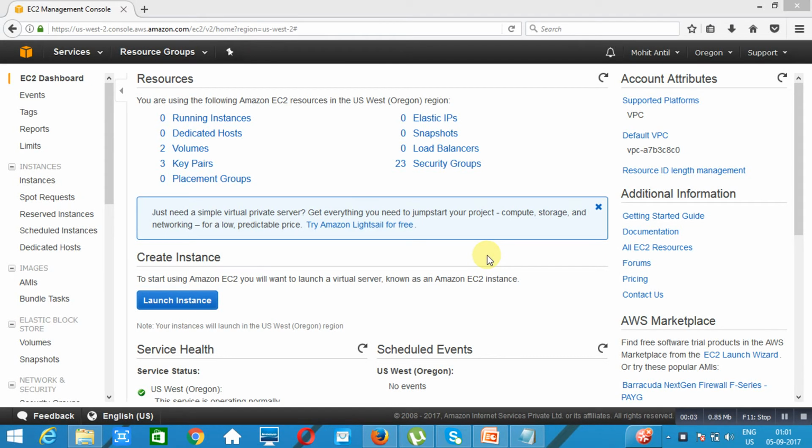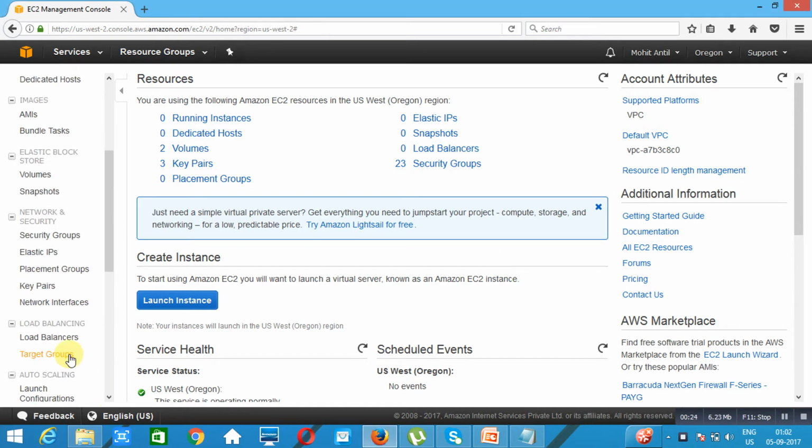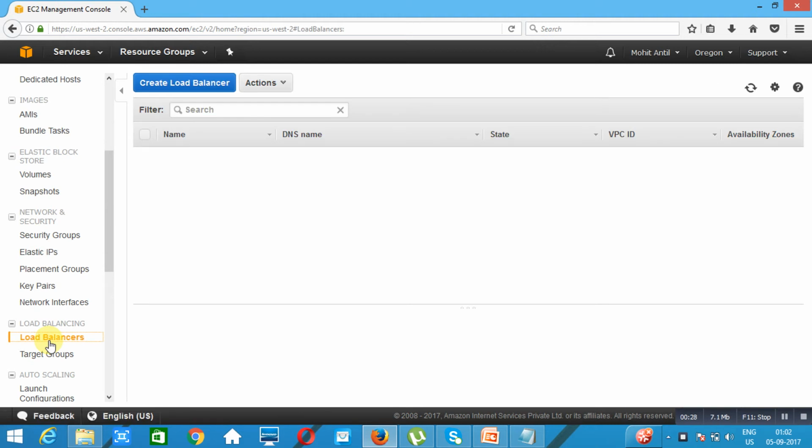Today we will talk about what a load balancer is. A load balancer distributes the load among different web servers in the backend, right? So we will talk about how many types of load balancers we have in AWS. In AWS we have two types of load balancers.